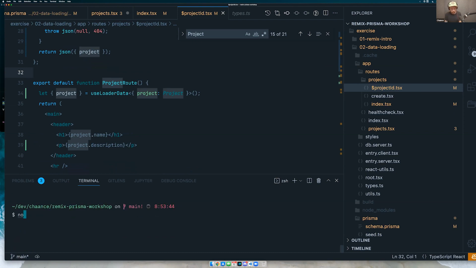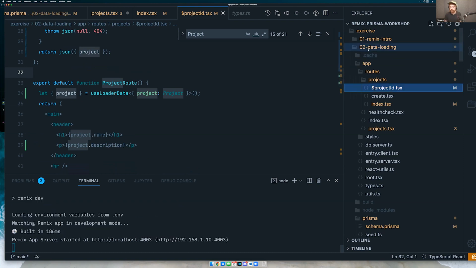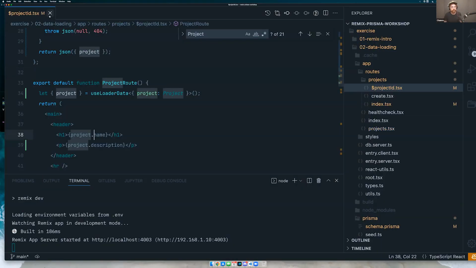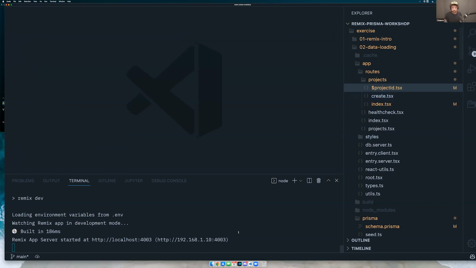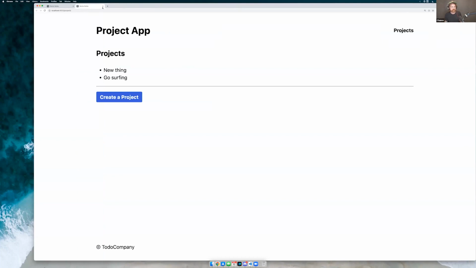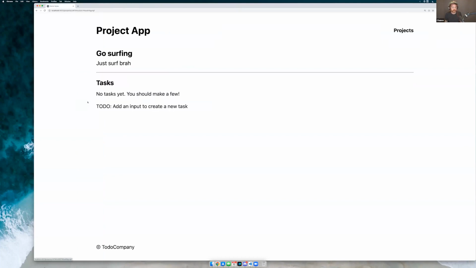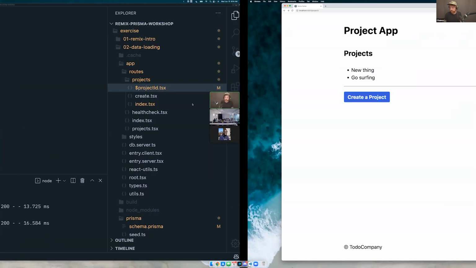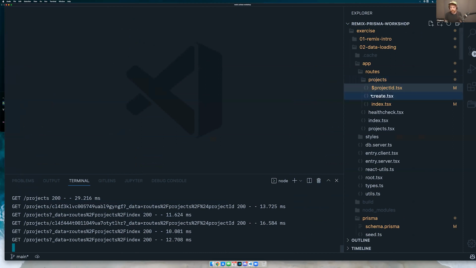So I'm going to go ahead and quit this, and we're going to run our next exercise, slash 03. And I'm going to go ahead and get rid of all this stuff for the moment. First of all, let me just open the app. So we've got a slightly different view here. We've got our database loading. All of that seems to be working. We've got this create a project button. So I think a good place to start would be our create project route. Let's go ahead and build that out.